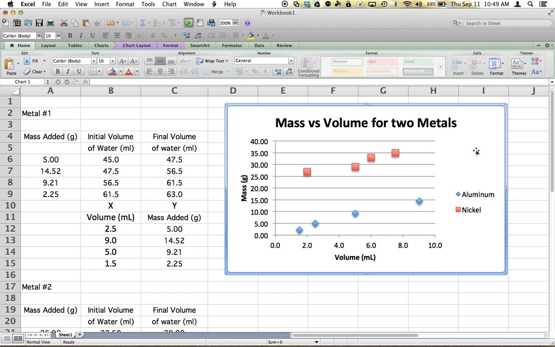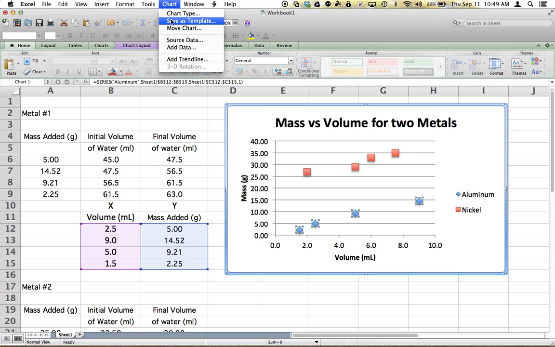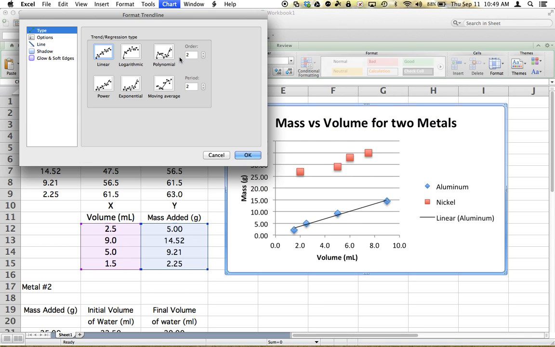Last thing I want to do here is click on one data point in the aluminum set of data, and go up to Chart. I want to do Add Trend Line, and it will draw a line through the points, right? This is what's called a best fit line.